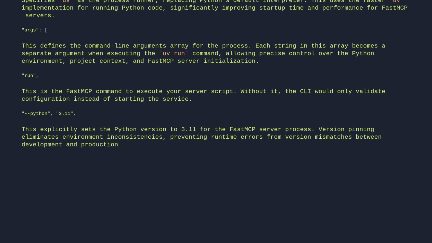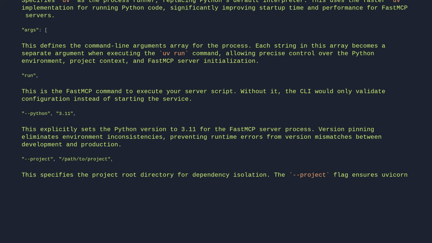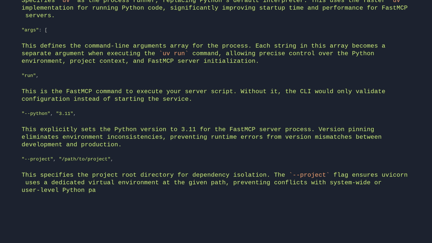Project path to project. This specifies the project root directory for dependency isolation. The project flag ensures Uvicorn uses a dedicated virtual environment at the given path, preventing conflicts with system-wide or user-level Python packages.